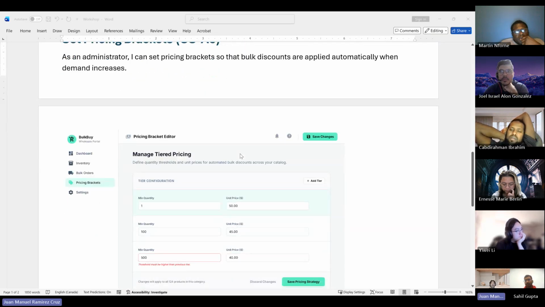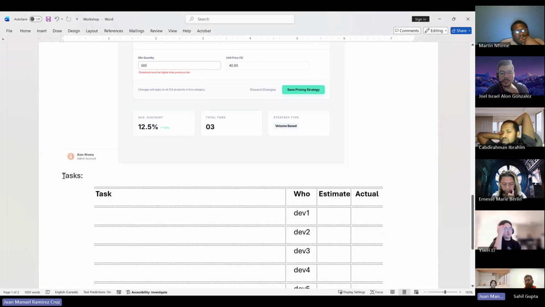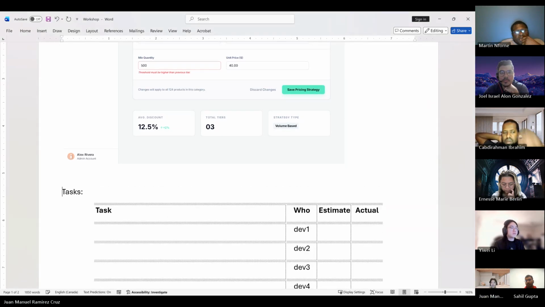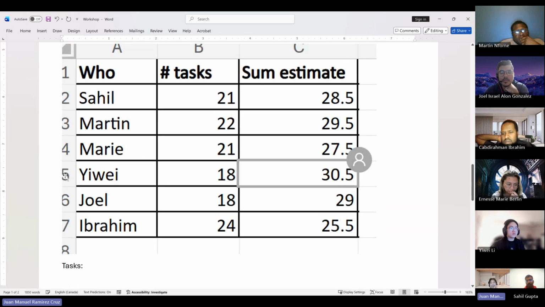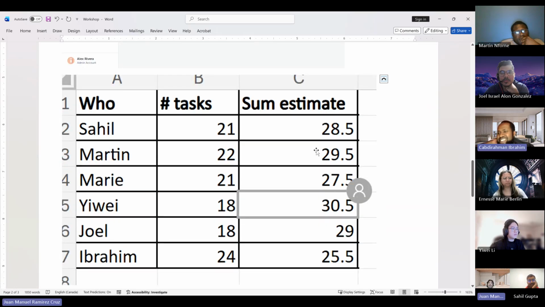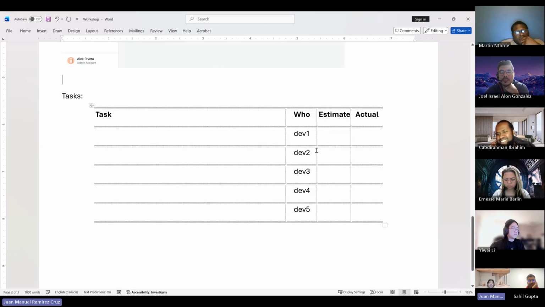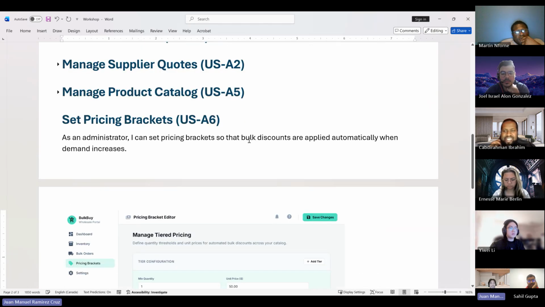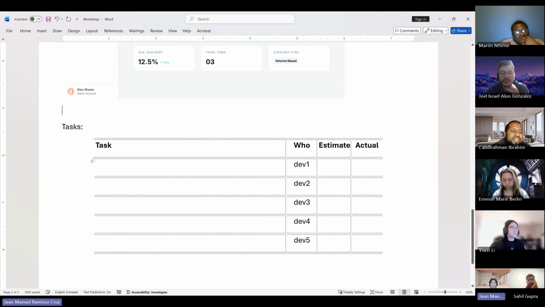Perfect. So this is how we are doing so far. To be honest, we are almost on the same line. I know Ibrahim has more tasks than the rest, but his time is fewer than the others, so we are pretty much balanced out. This is going to be the last round. Now that we have come to the end, let's start with the task disaggregation.